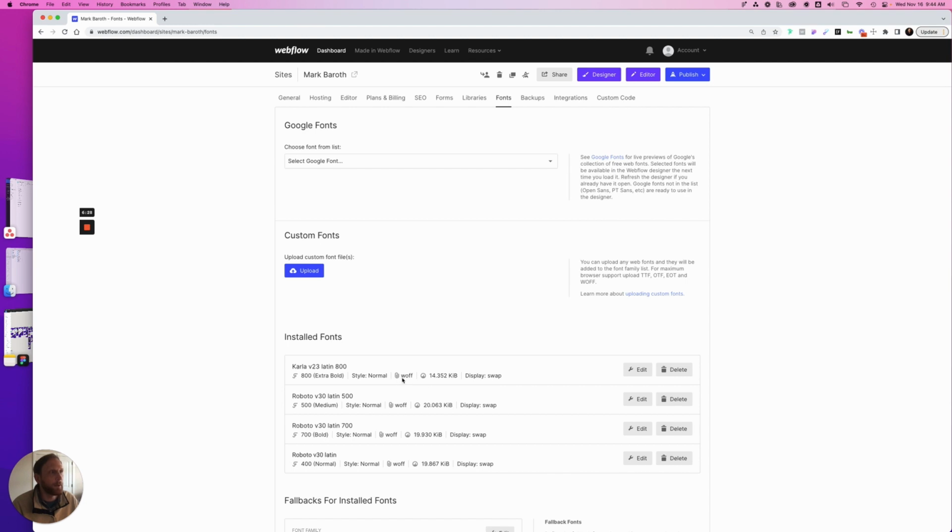And the file that I'm uploading is the WOFF file. I found that that's the smallest file, and it's one that is going to work on most web browsers, if not all of them. I haven't really necessarily had a problem with that.